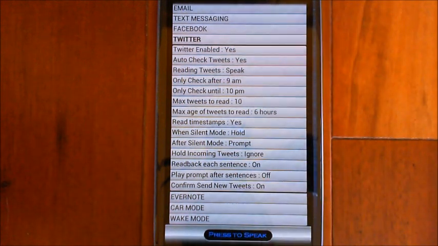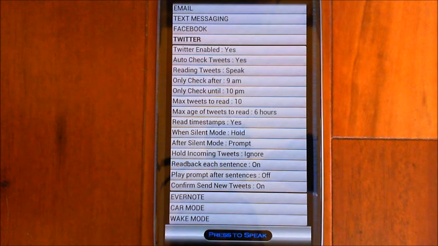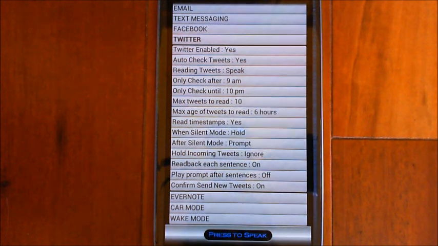And then the next couple of settings are for when you're creating a new tweet. If you want it to read back the tweet as you're creating it, each sentence, then you turn that on. Otherwise, you just turn it off and it won't read back the actual tweet. And then the next part, play prompt after sentences. That's where it's going to ask you if you want to say the next sentence, or you want to select or say again, or cancel, or done. Once you get familiar with how that prompt works, then you can turn that off. By default, it's normally on.